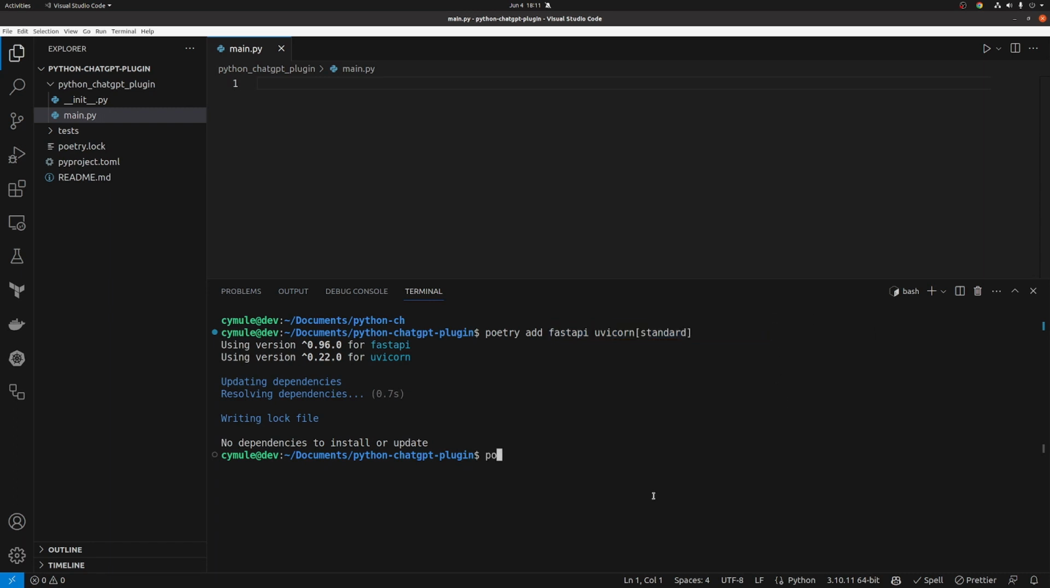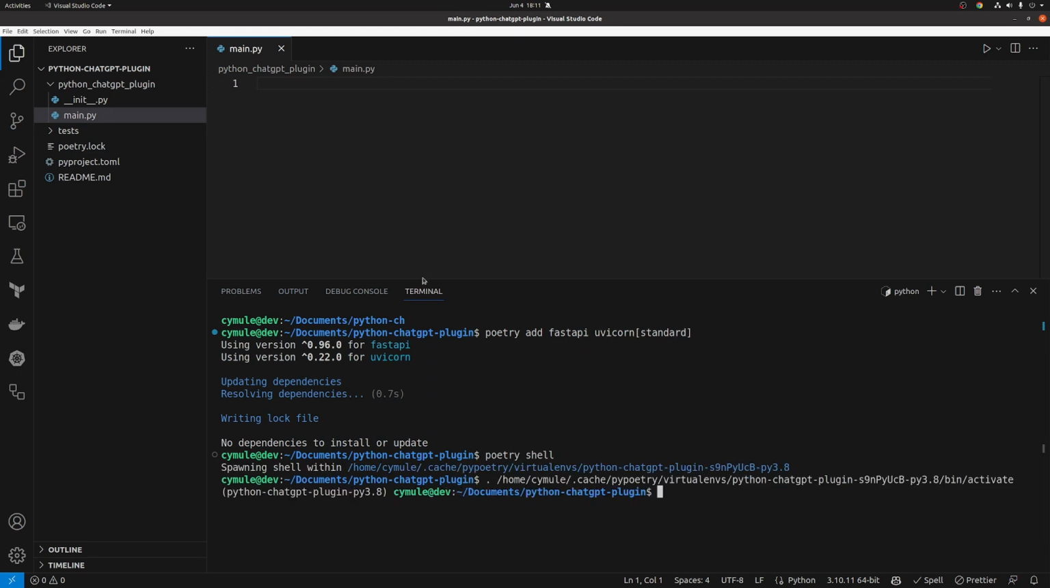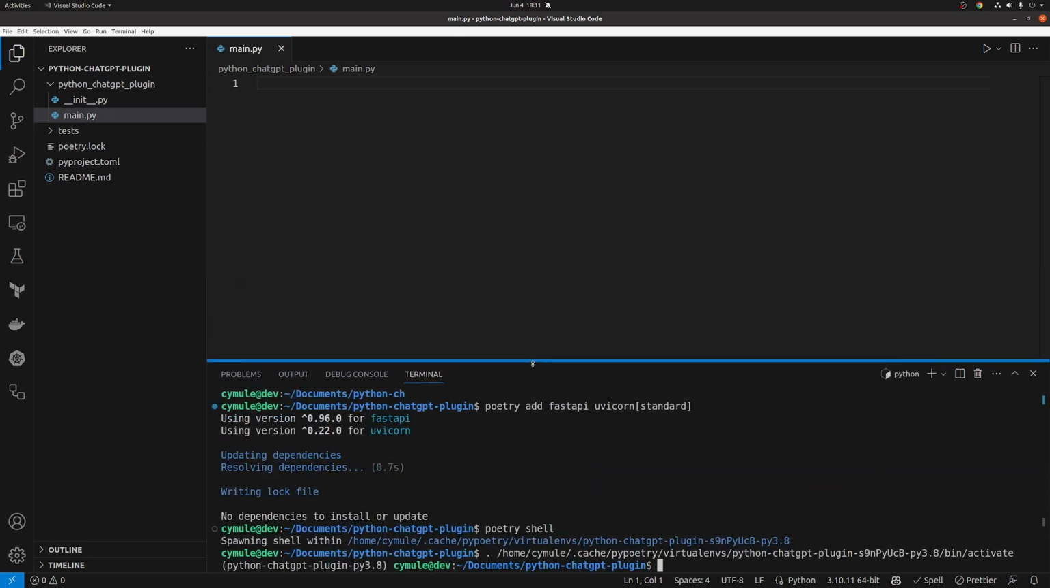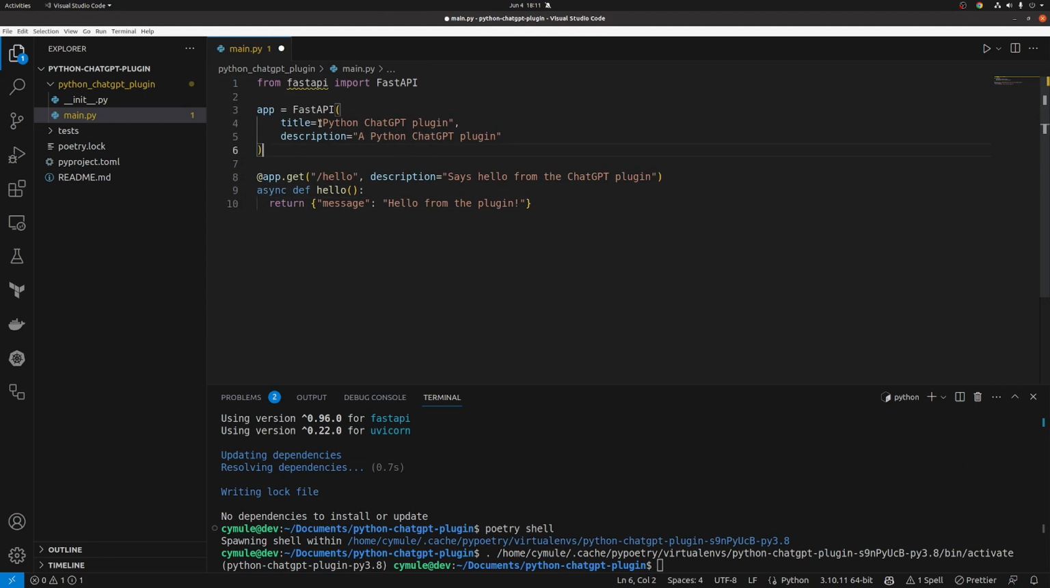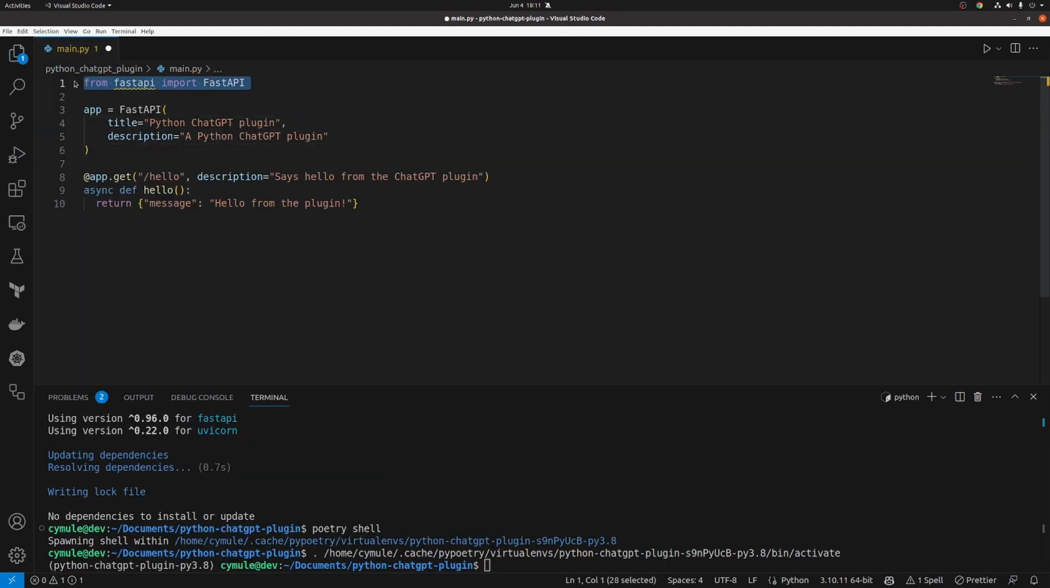Now we'll do poetry shell. And now we have a shell with our environment. And now let's create a super basic structural file, paste this in. We're importing FastAPI, creating a basic app, creating a single endpoint. So this will accept a GET request to /hello. So this will start on localhost 8000. So this would be localhost 8000/hello. And we have this description here.